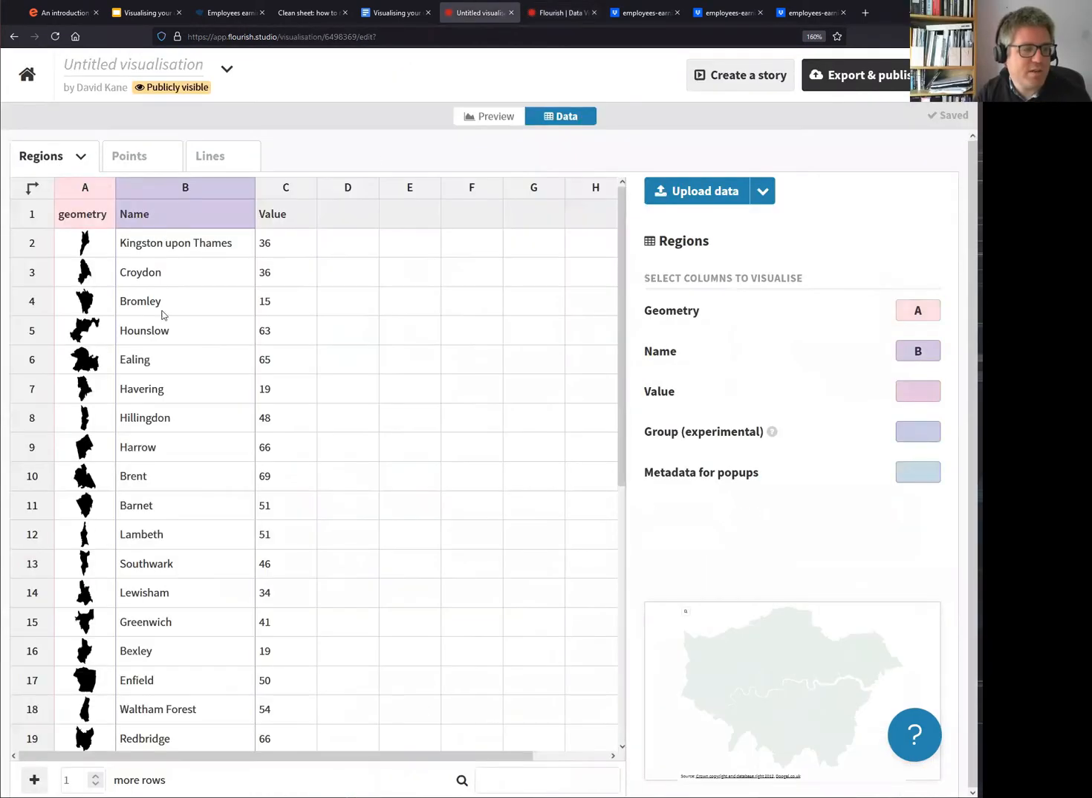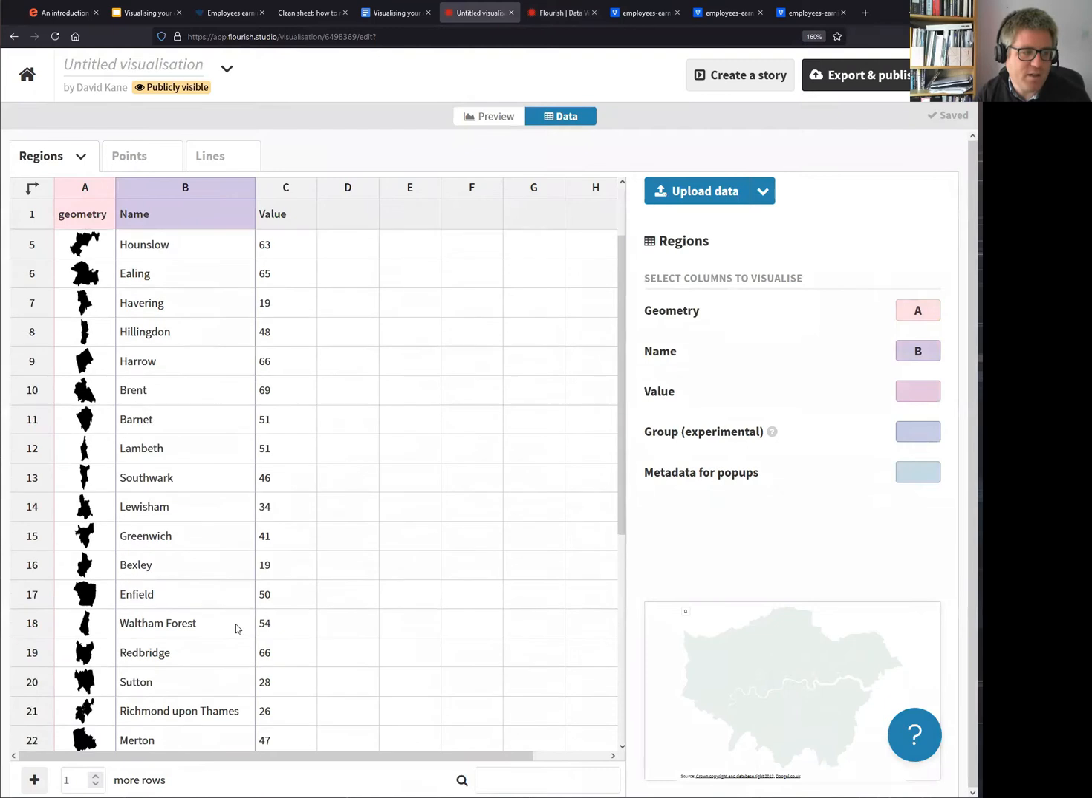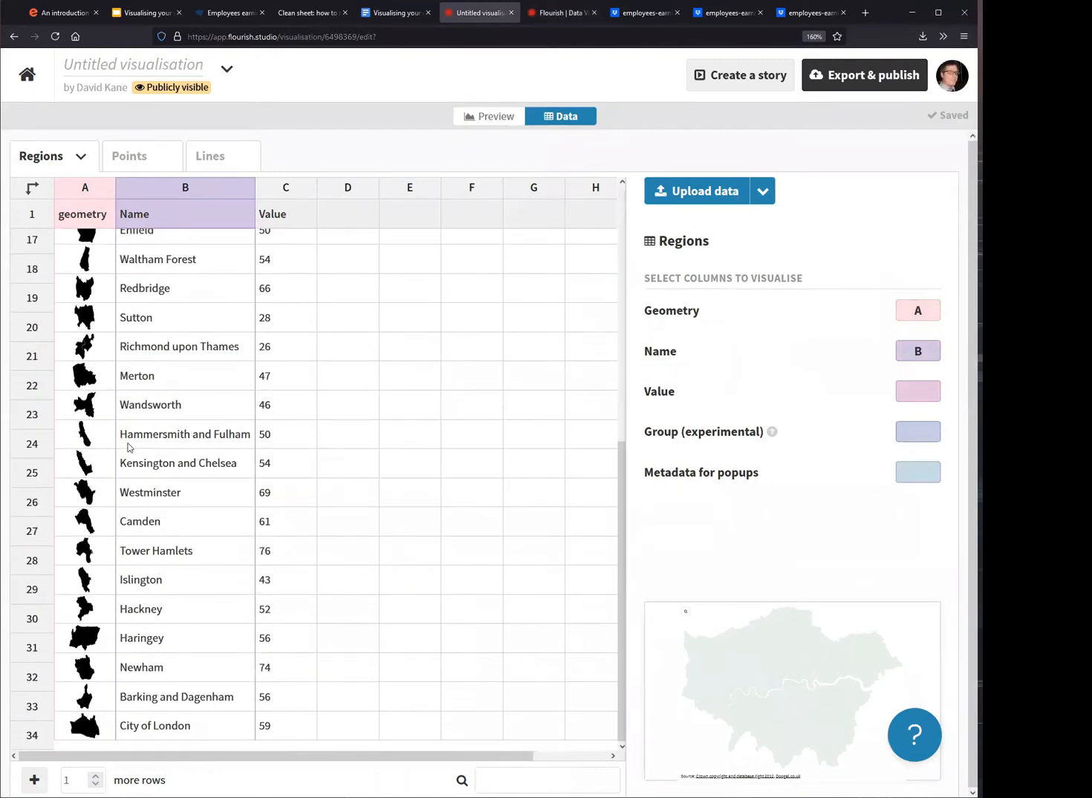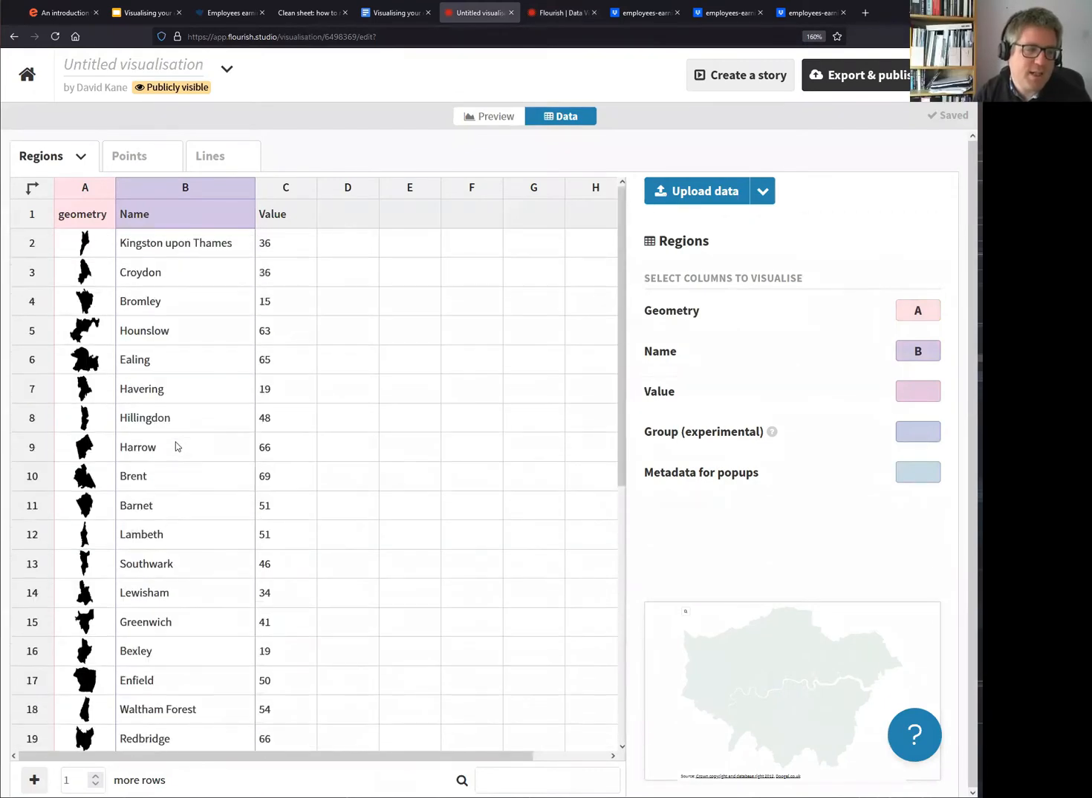So the one we're interested in is region. Now here we've already got the shapes and the names of the London boroughs. If we uploaded data here, just using this button as we did before, it would overwrite that, and that would mean that we'd lose the shape. So we don't want to do that.